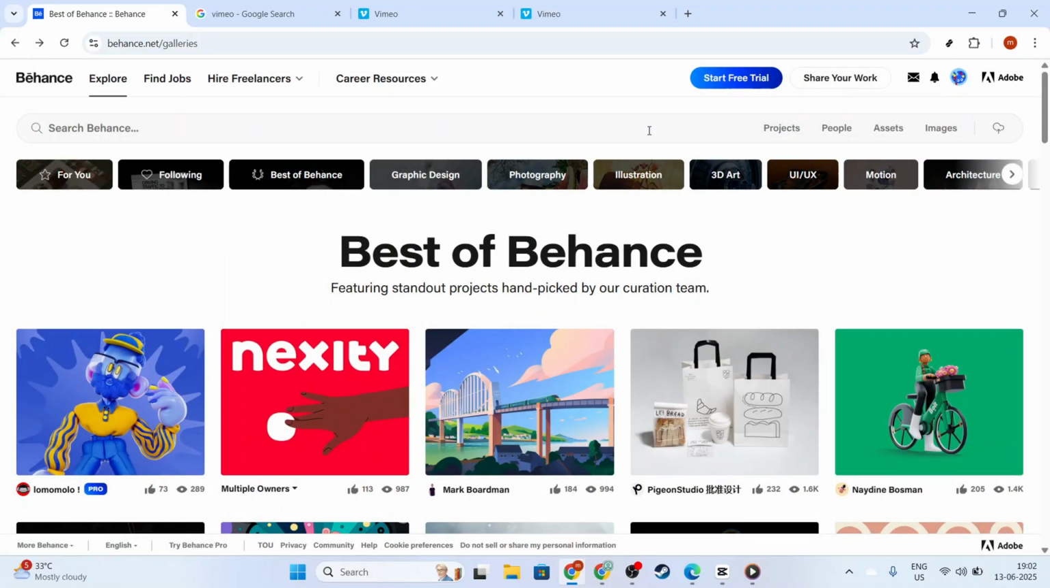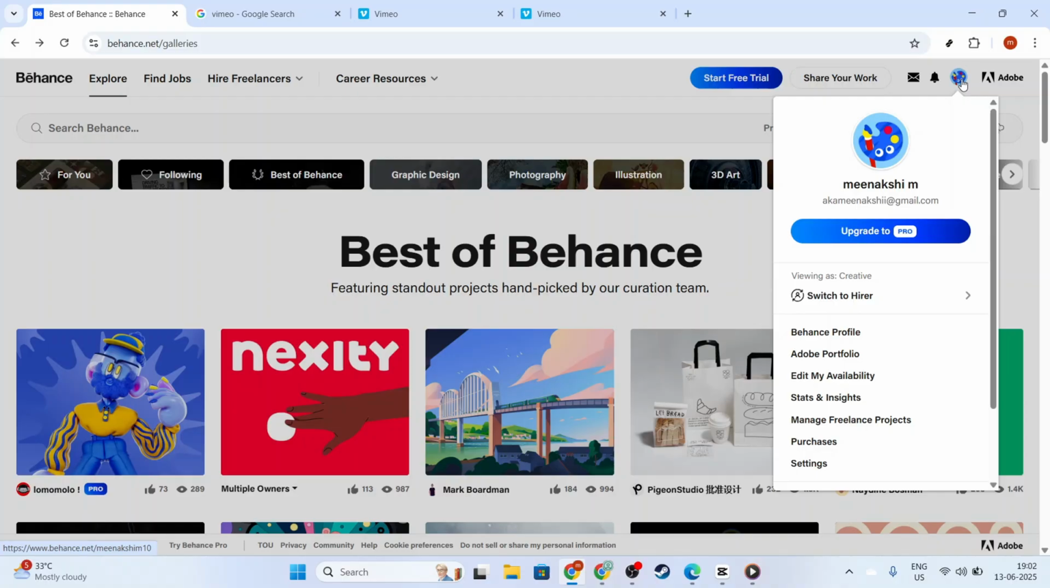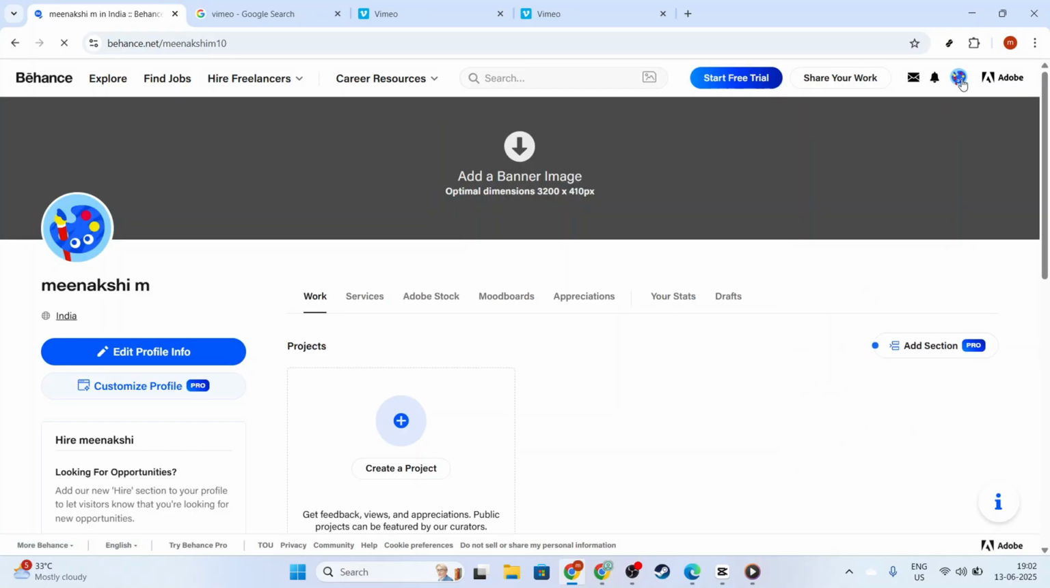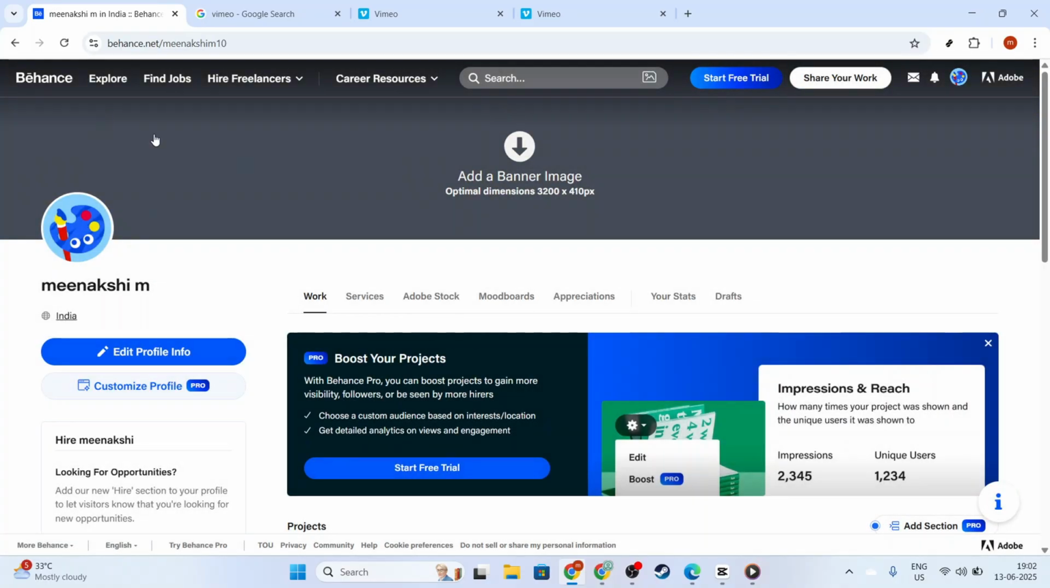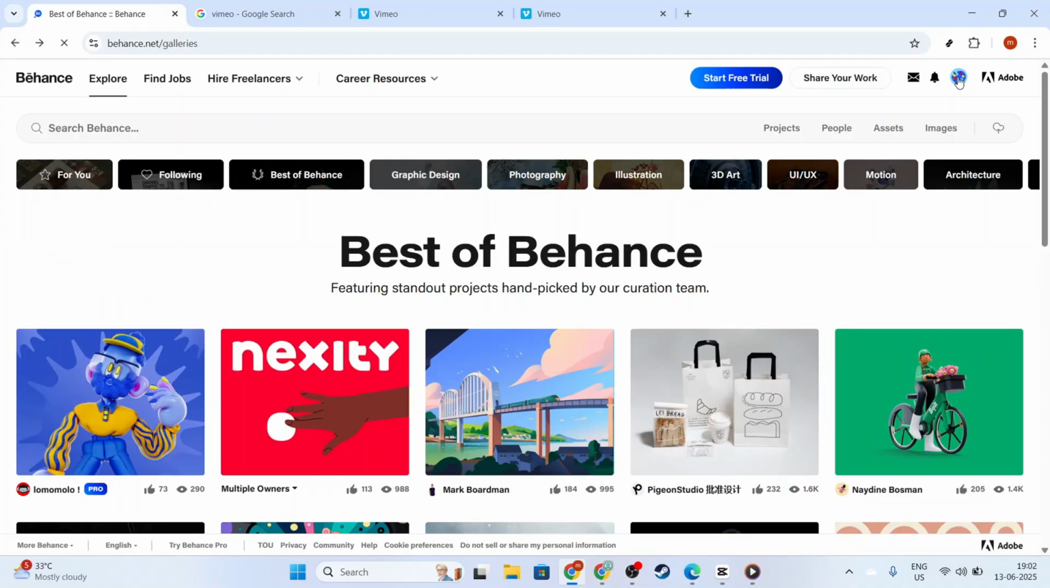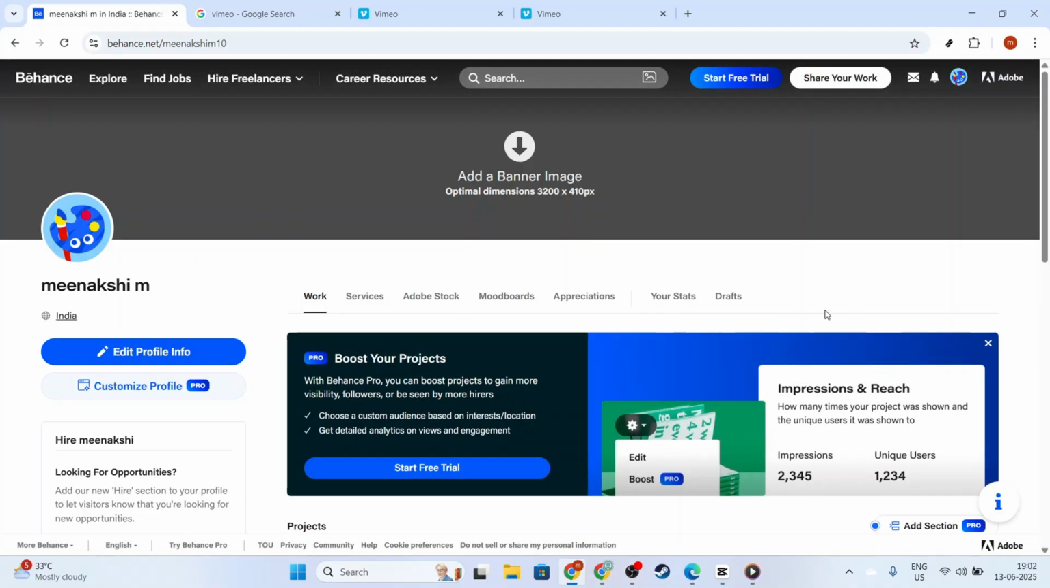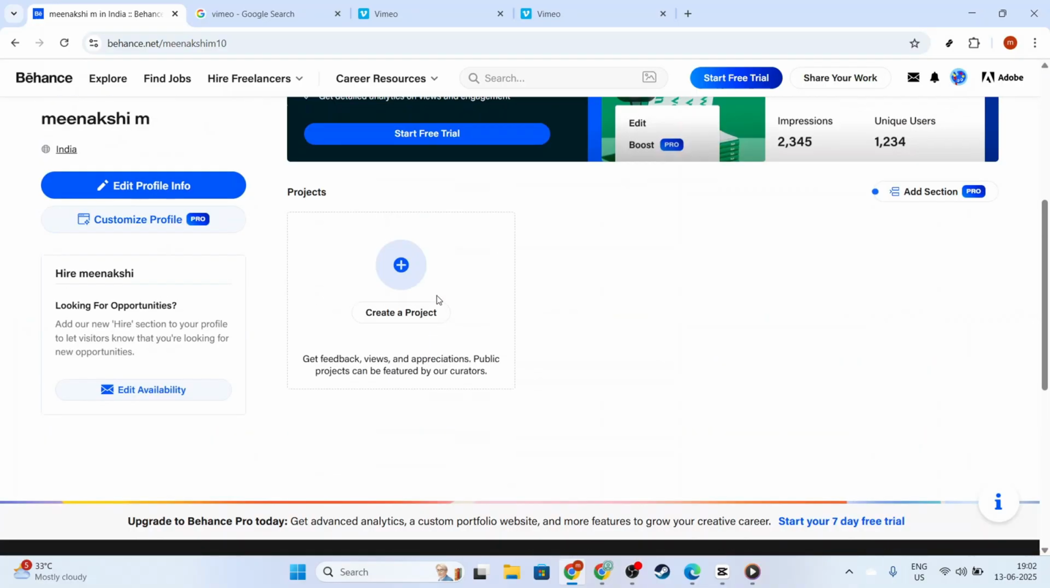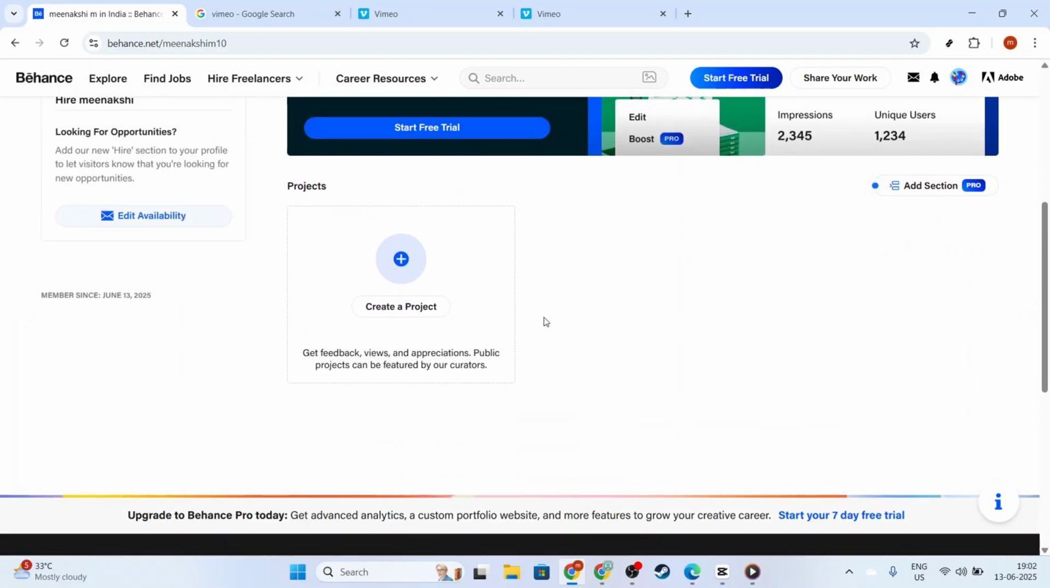After logging in, navigate to your profile by tapping on the profile icon. This should bring up a drop-down menu where you'll want to select Behance Profile. Selecting this option will redirect you to your personal profile page, where you can manage and display all your creative projects.